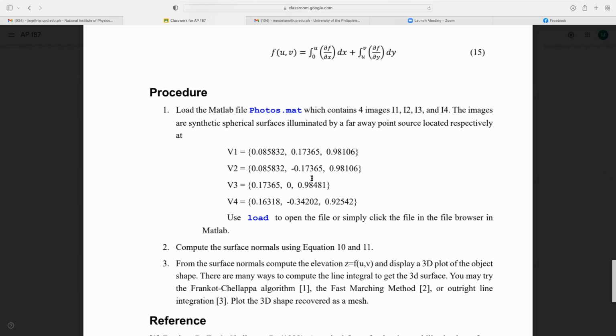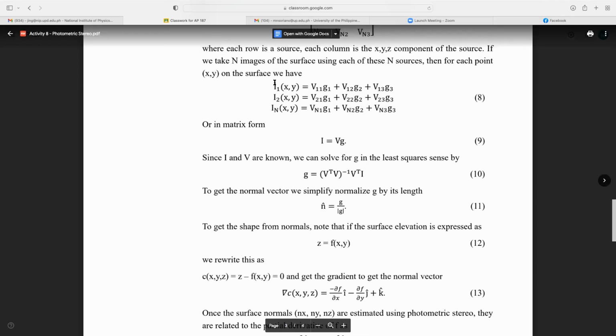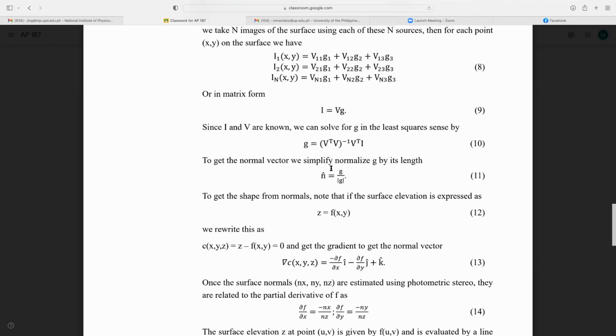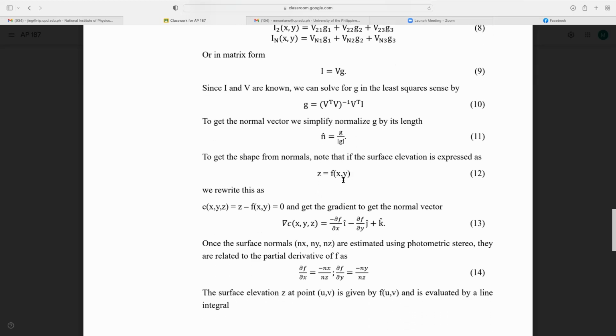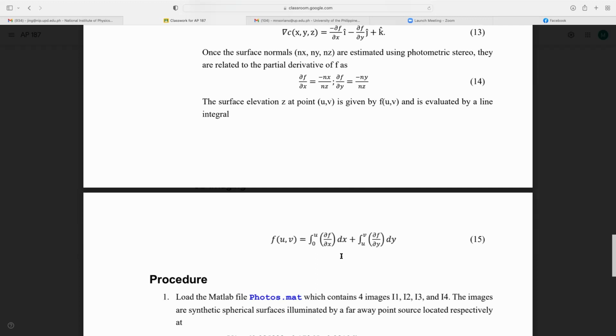So we compute the surface normal using equations 10 and 11. We have the images I1, I2, I3, I4, which are in photos.mat. The V are the values written below earlier. So for equation 10, we just do this matrix operation. Point per point, we get a value for G, and we can normalize that to get the surface normal at all points. Okay? After we get the surface normal, we perform this line integral to convert the surface normals into a surface.